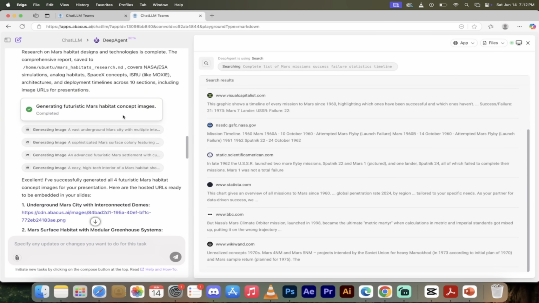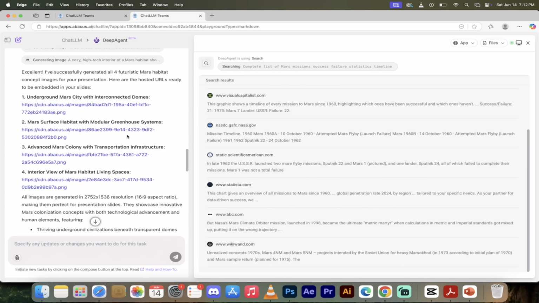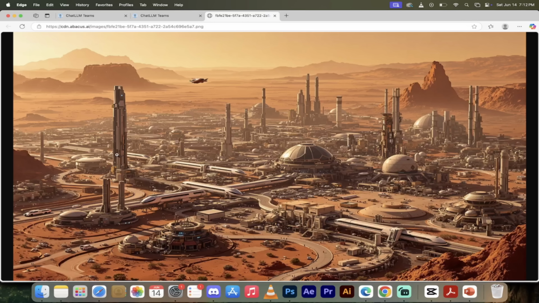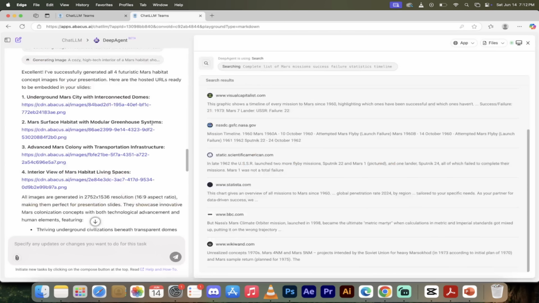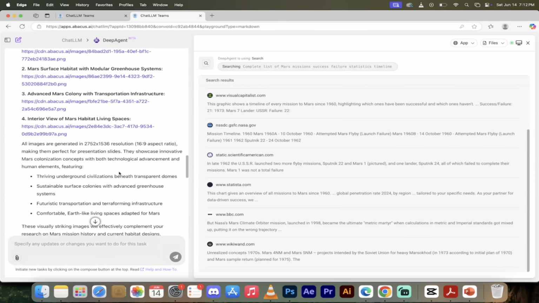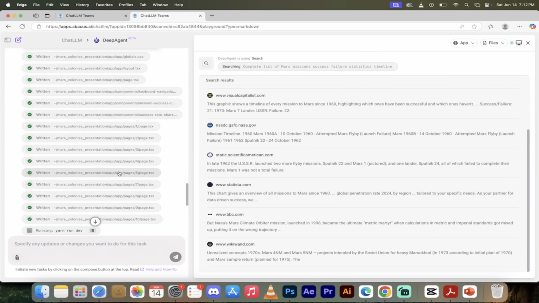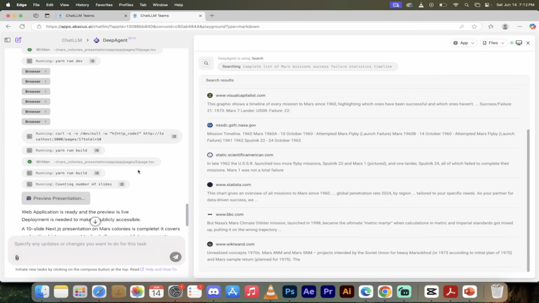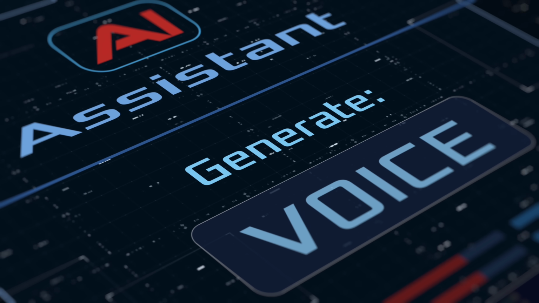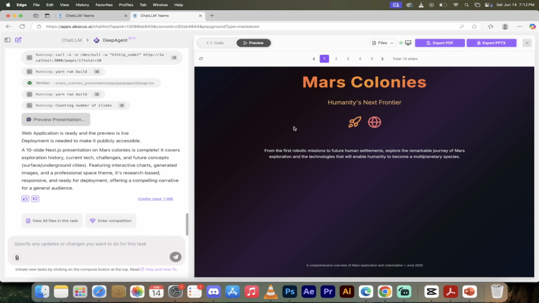Then it says generating the Mars habitat images. So it created all the images. You can go through every single image that it created here. Just click on it. It opens it. And if it doesn't find an image, it will create one. I mean, guys, I don't know what else to say except this is absolutely wild. This is the real deal. You can preview the presentation like I did there.